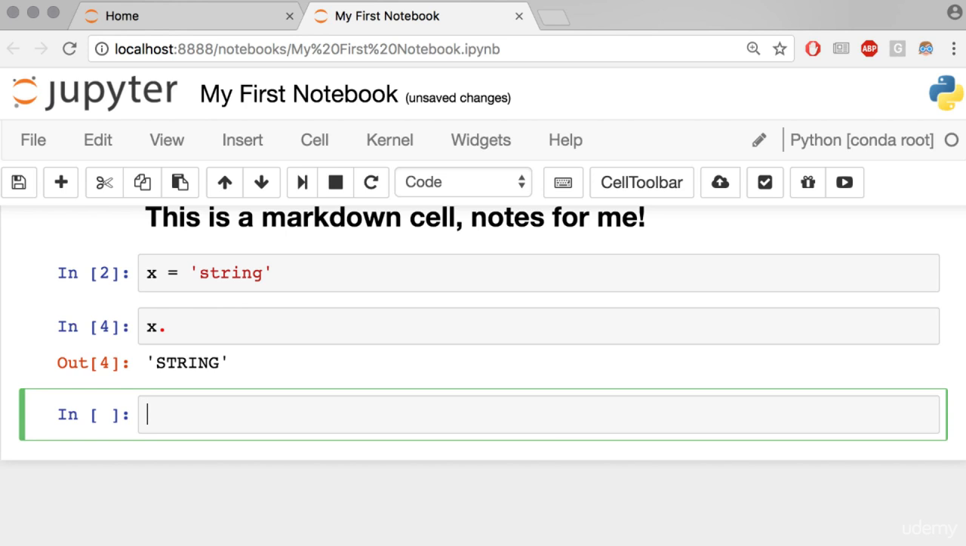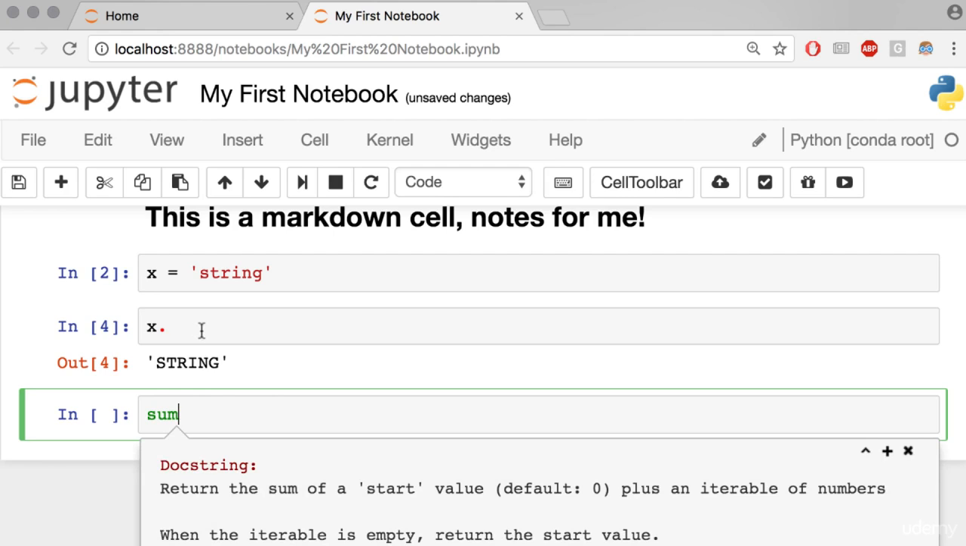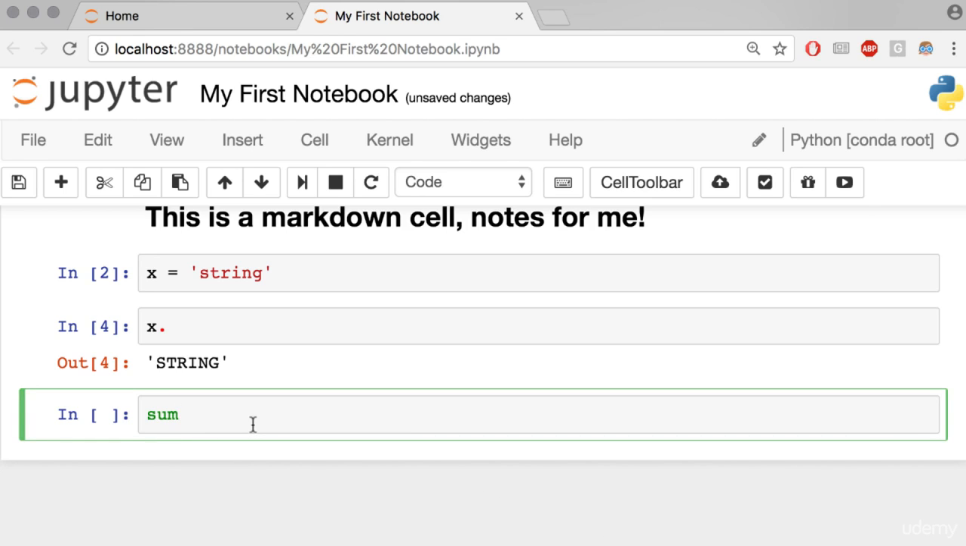Now, the other thing I want to show you is the ability to see documentation strings for functions themselves. So if we use a built-in function, such as sum, I can do Shift-Tab after this to see the documentation string. So I see the doc string here and some description of what this function does, returns the sum, etc. Now again, the function needs to be defined in order to actually see the documentation string for it. So if you're working with your own custom function, make sure you actually run the cell first that defines that function in order to see the documentation string later on.